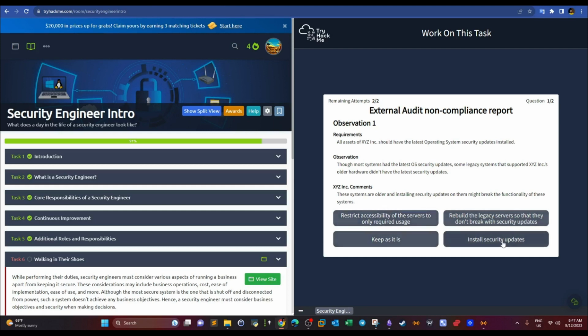So what are we going to do here? We have 4 options. Keep as it is. Of course not. We have a risk here: some computers or systems are out of date. We cannot accept this risk. Accepting the risk is keeping it as is. That's what accepting the risk means. We have to mitigate the risk.